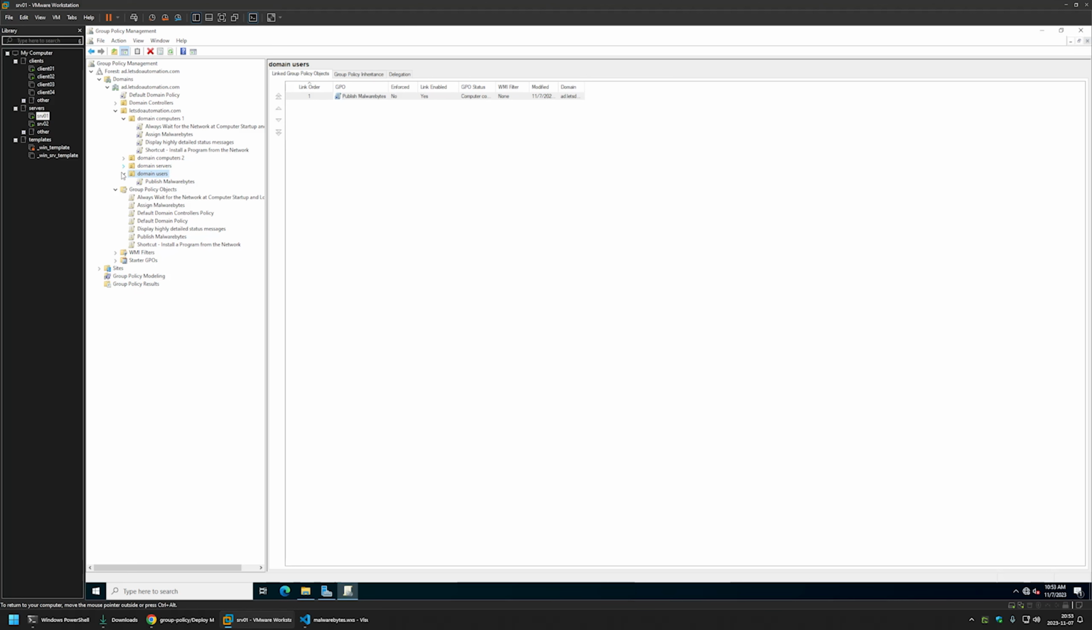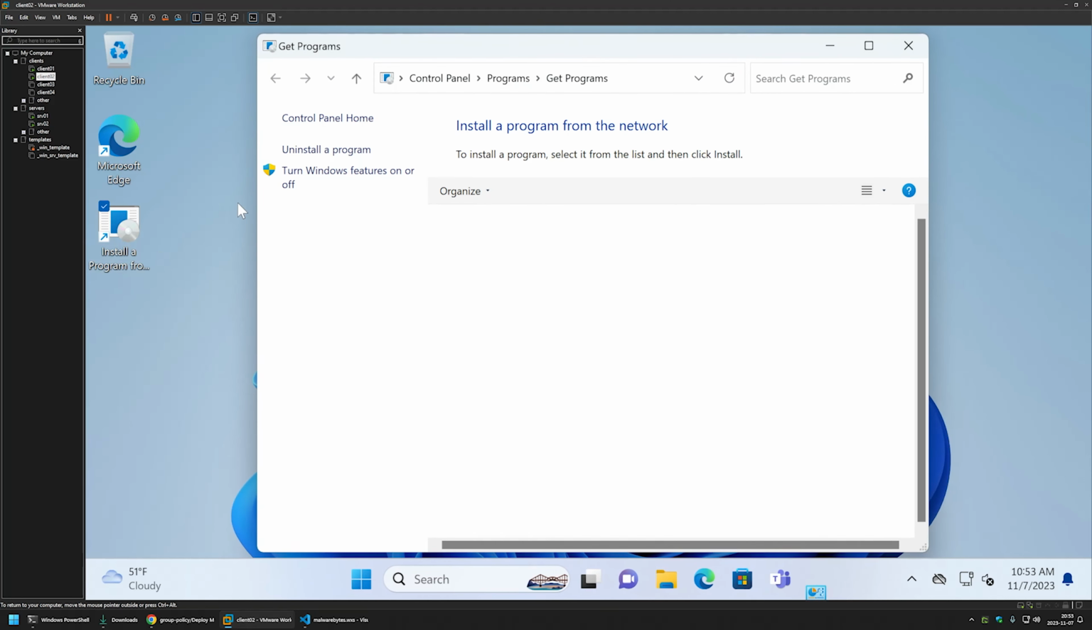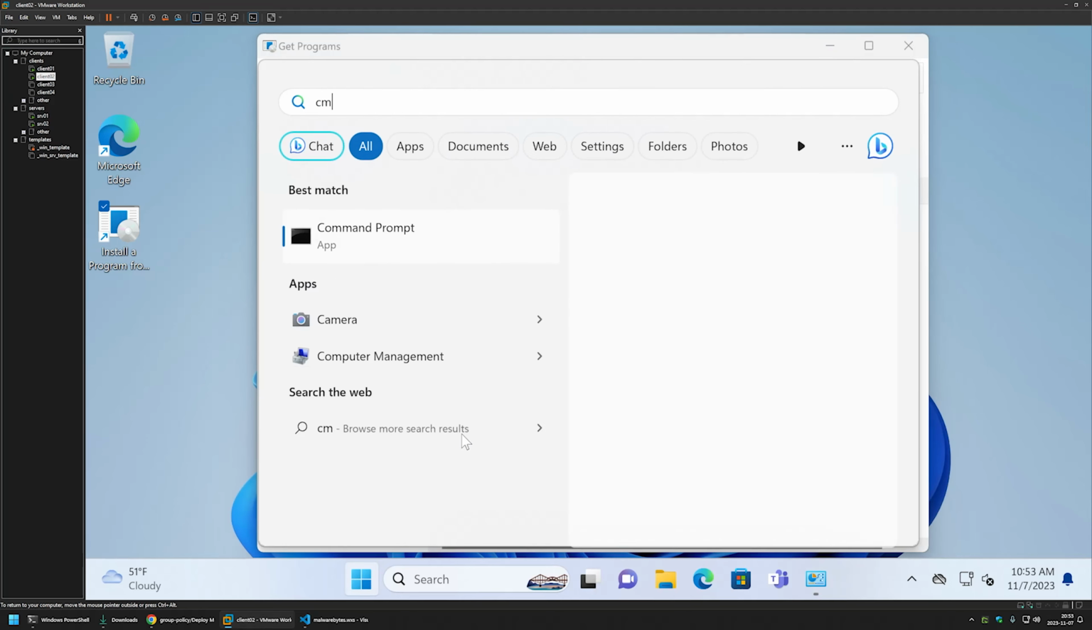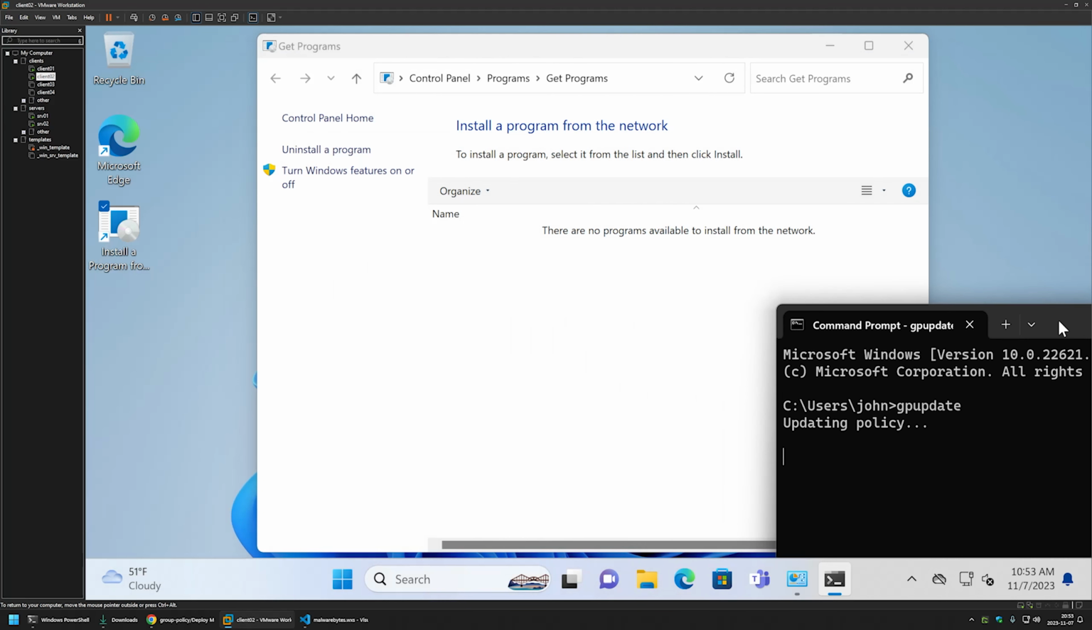Now let's test this group policy, and for that I will go to my other client machine, client 02, that I have here. And here I have a desktop shortcut that allows us to install software from the network. And as you can see, the list is currently empty, and that's because we need to update our group policy. So for that, let's go to the start menu, type in CMD without administrative privileges, and type in gpupdate. And let's wait for the policy to update. And group policy update was successful.